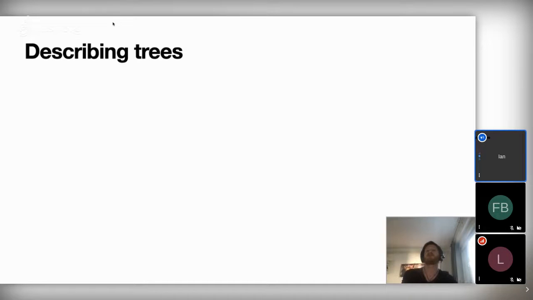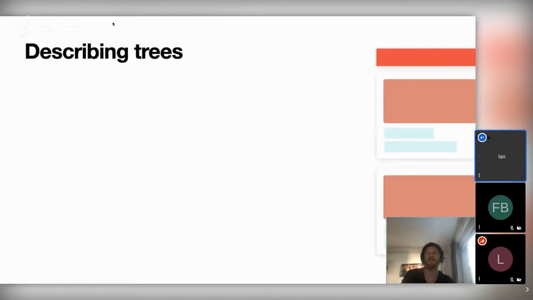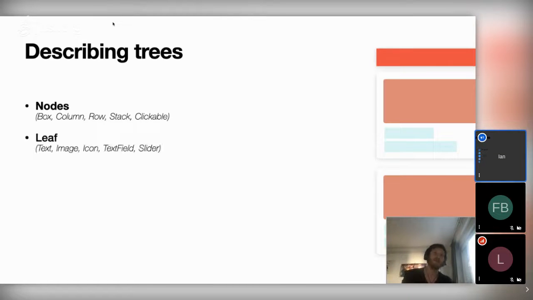So the UI inside Jetpack Compose is built by describing trees. So for example, let's take the UI on the right. Trees consist of nodes and leaves. Nodes are parents of children. A leaf is a node which doesn't have any more children. It's the end. And node has children. Leaf doesn't have children.